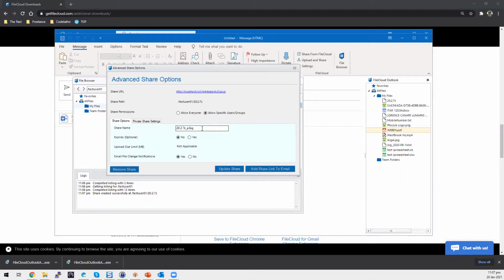The user also has the option to change the share name, set an expiration date for the share. The upload limit is currently not available for a file, but I will show you how it behaves when we share a folder. Lastly, you have an email file change notification. The default is enabled. Every time a file is changed, it will send a notification to the user.